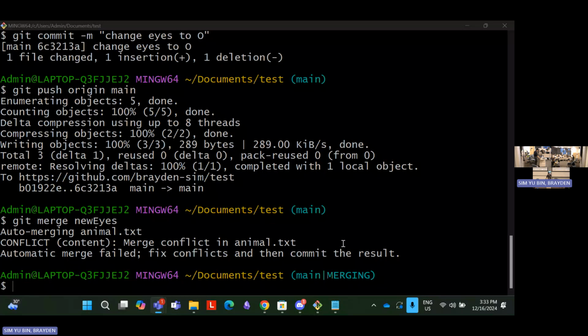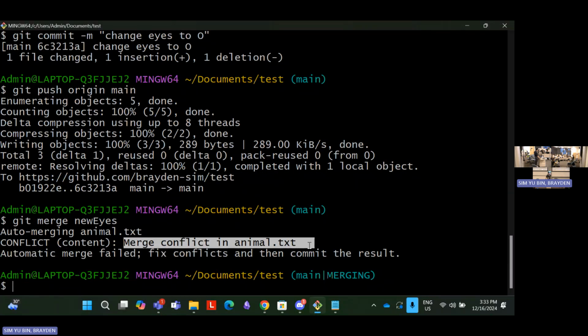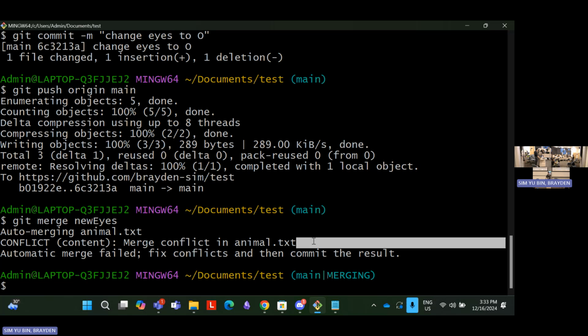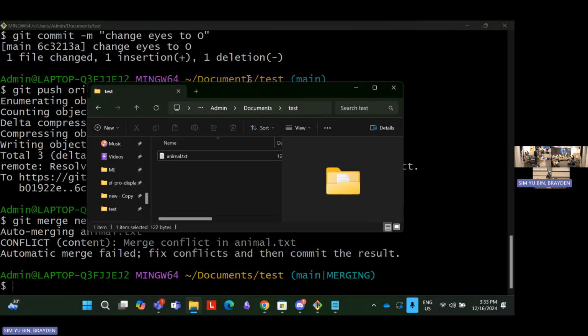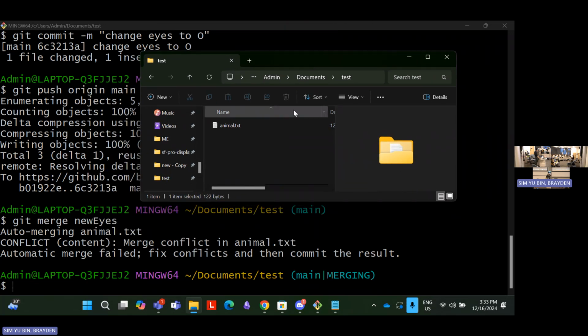Let me just zoom in so you can see clearly. As you can see, we have a merge conflict in animal.txt, as expected, because we have contradicting changes in the same line of the same file. And Git doesn't know which version we want. It doesn't know if we want the artwork with O eyes or X eyes. And so now, after we get this conflict, we have to resolve it.